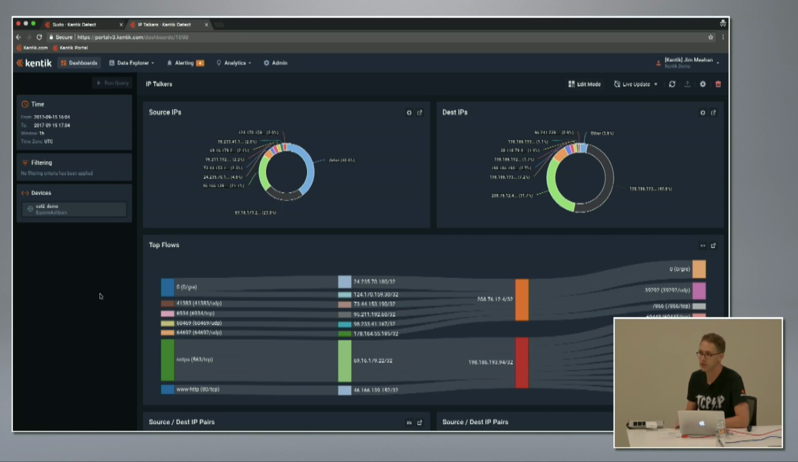That's as opposed to just about every commercial product that has analyzed flow in the past, which takes an aggregated ingest type of approach. They roll up flows and discard the original data, because you just don't have enough disk and CPU in an appliance-based architecture to keep all the raw data.